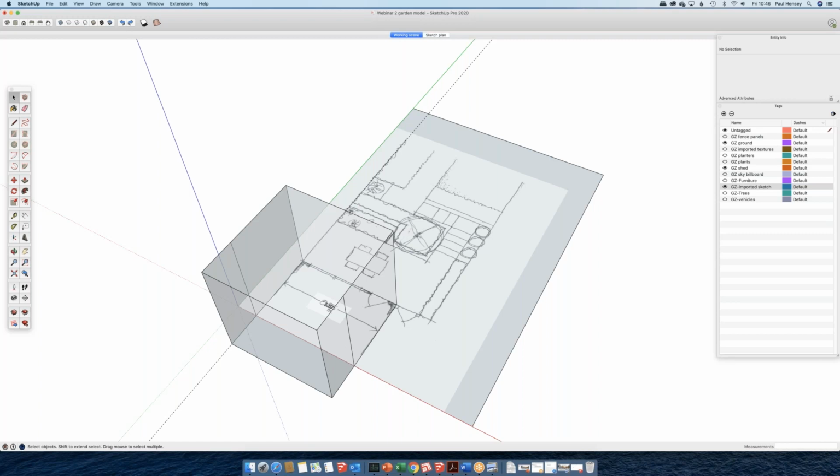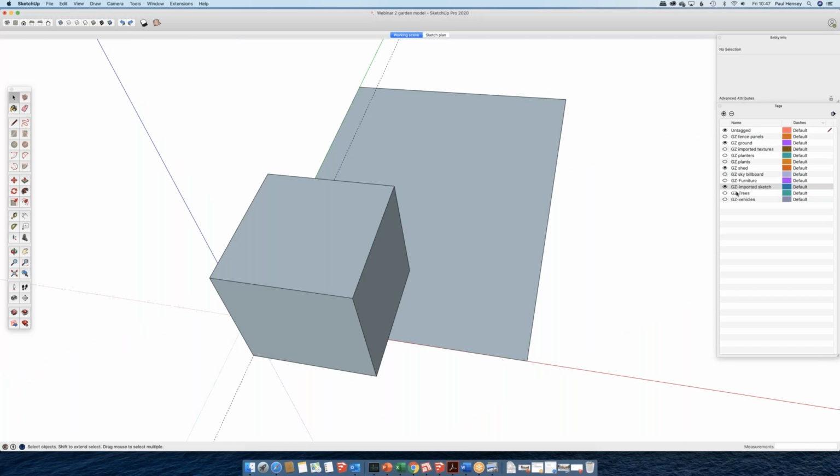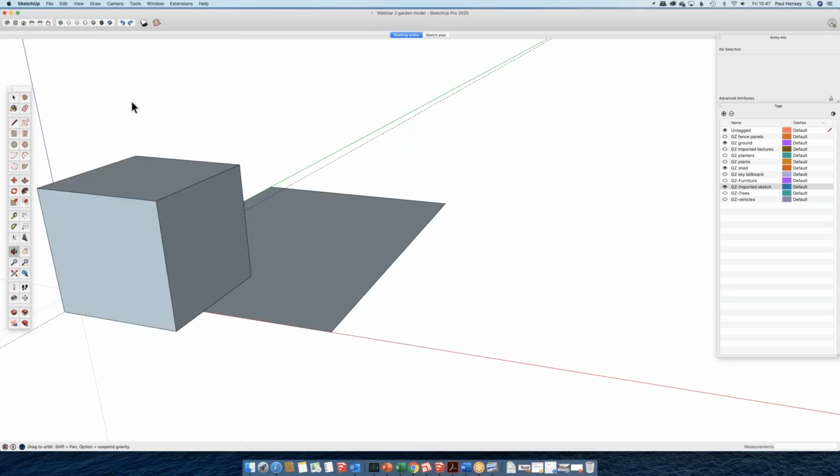Oh, my imported sketch seems to have disappeared. How strange. This is, oh, there it is. Right, that's why. Okay, it defaulted and switched my X-ray mode back on. I'm going to pick the house. So I'm just going to make sure that I select all of the geometry for the house.